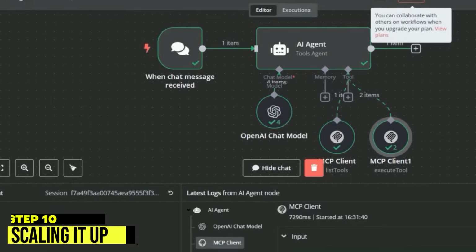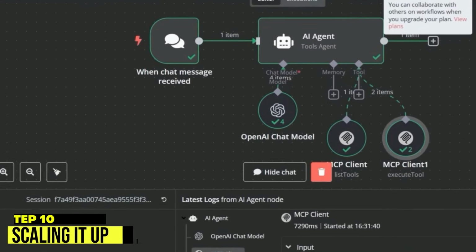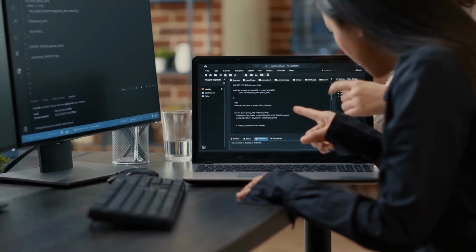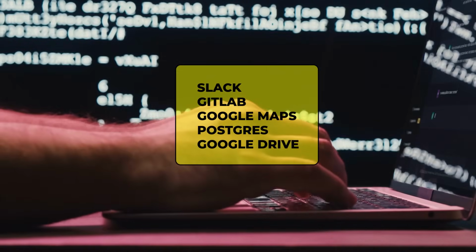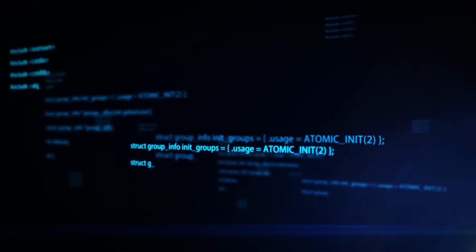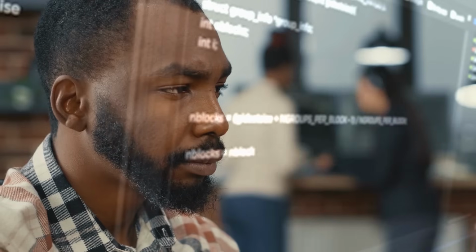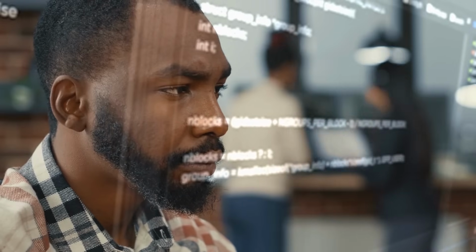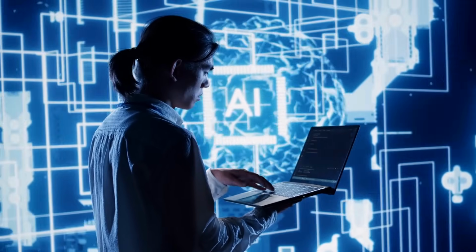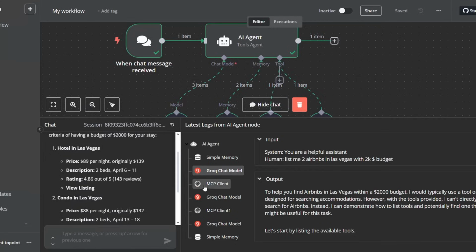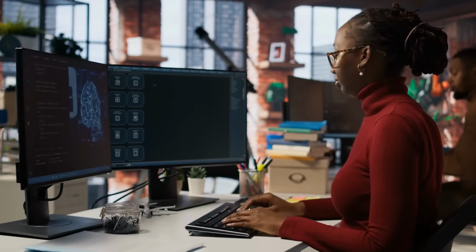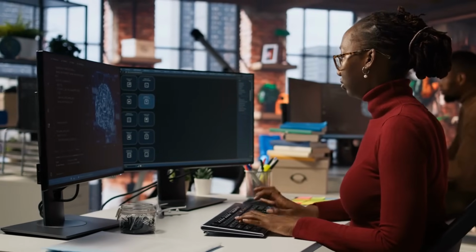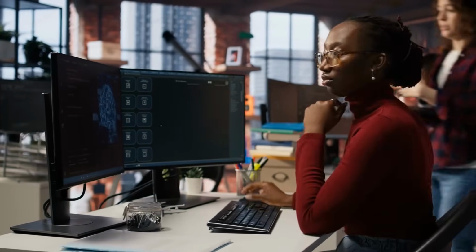Step 10. Scaling it up. Once you've tested Brave, start adding other MCP-supported services. Slack, GitLab, Google Maps, Postgres, Google Drive. Each one will follow the same two-node pattern. List tools, execute tools, set up credentials for each. Name them properly. Update your system prompt to let the AI know what's available. Now you've got a multi-agent workflow where your AI can read a file from Google Drive, search for locations, and drop results in Slack, all with zero custom API code.